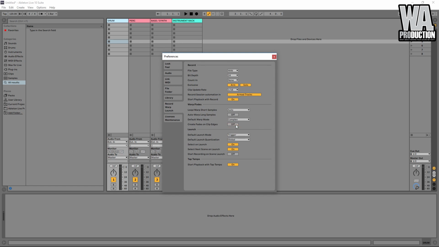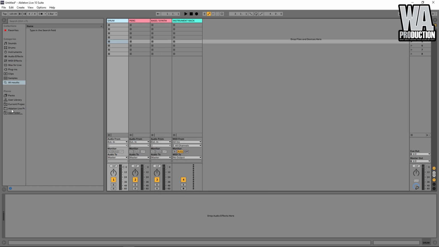We'll take out create fades on clip edges because we exported our stuff using that second cycle pass or that export as loop option, so we don't even really have any seams there. It'll be relatively seamless, so we'll take that out. We don't want them to fade in or out. We're going to turn off auto warp long samples, just so it doesn't do any weirdness. So yeah, that looks good.